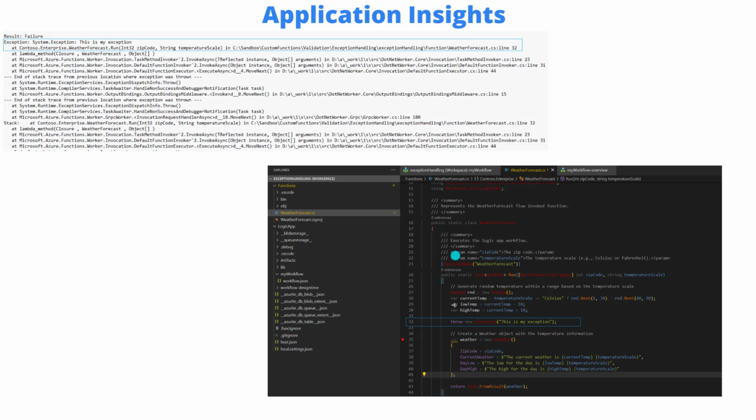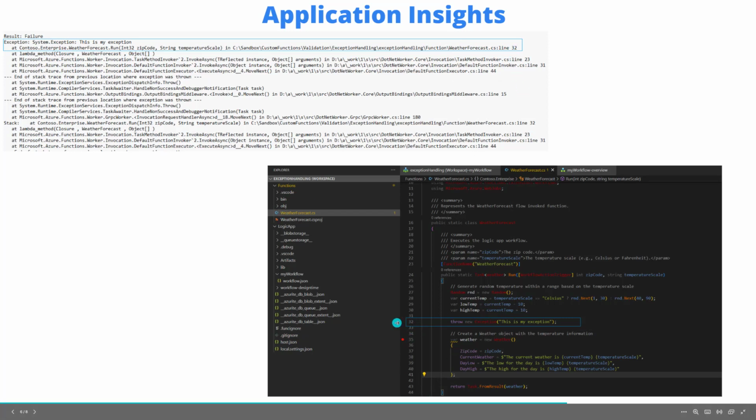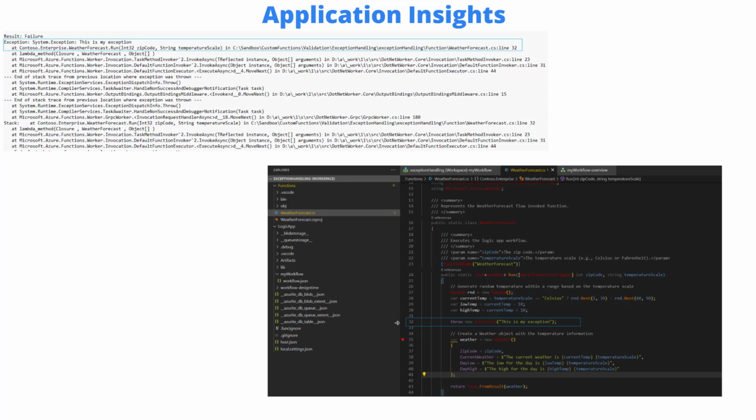weatherforecast.cs, line 32. And sure enough, that is line 32. So I feel like this is going to help you figure out what's going on. Now, in addition to this, I just talked about run history, right?